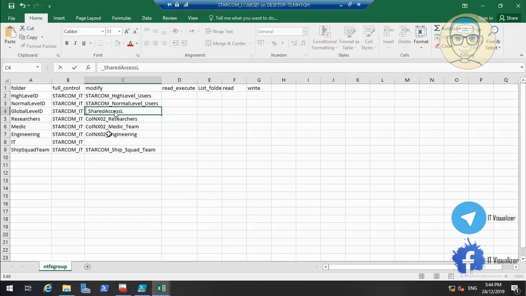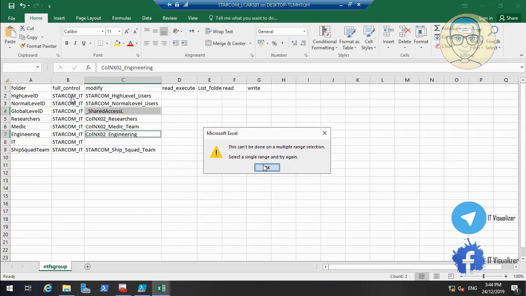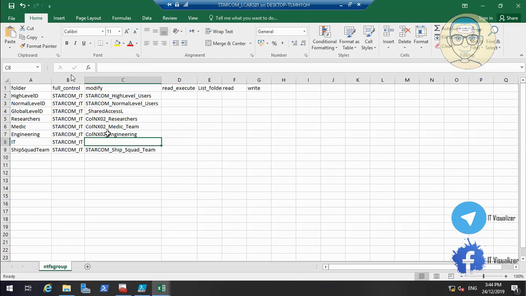Okay, and I need the Starcom, or the main IT in the main office, to have full control over all of the folders for the Columbia. Okay, so this is basically the NTFS permission script. You need to tell it the location of the folders. So you are telling it that the folders are in location X, and you need to read a certain CSV file to know which permissions I need to have on which folders.